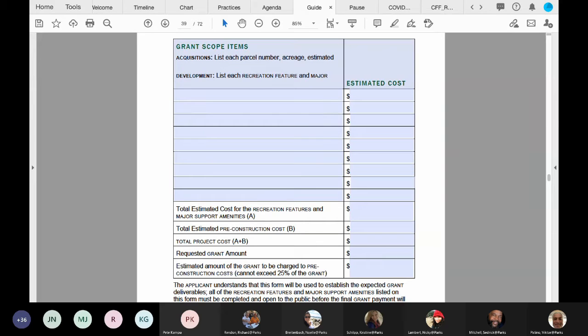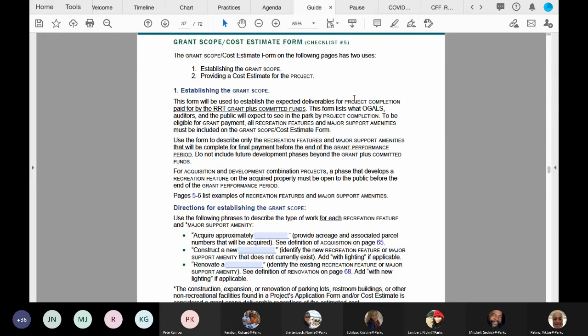Okay, Sam, let's go to page 35 so we can jump into the detailed instructions on how to complete this form. The purpose of this form is to establish the grant scope for project deliverables for a phase that can be completed by March of 2025. Be sure to list recreation features and major support amenities that will be completed with the grant request by itself or the grant plus committed funds.